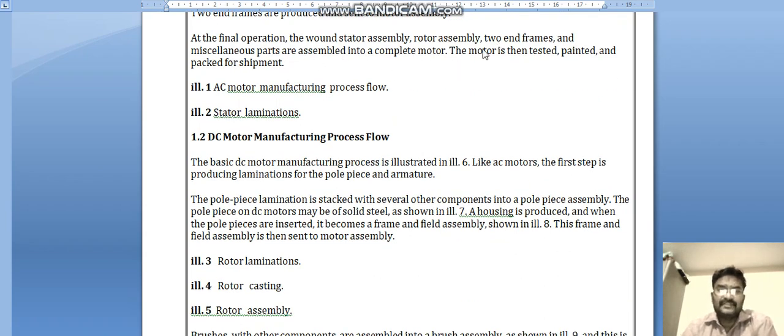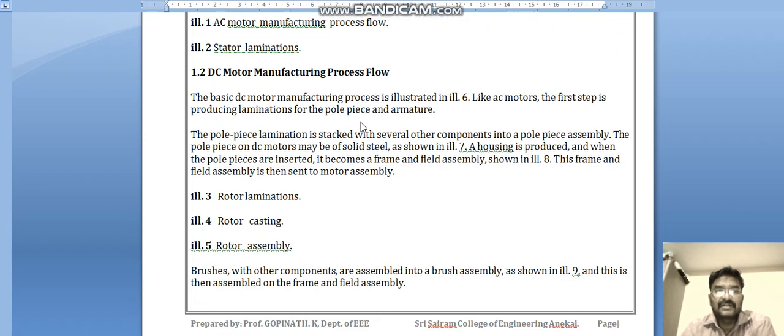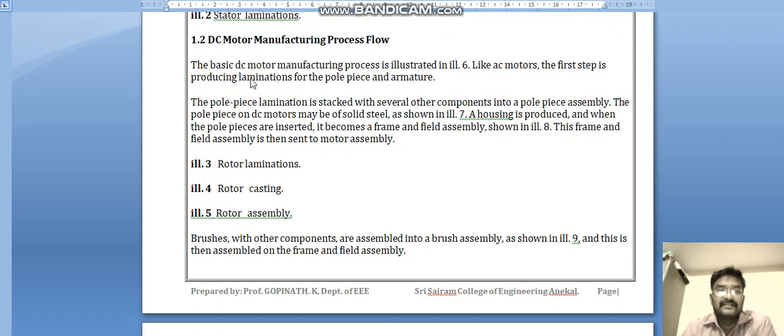Okay, so now we see the completed motor. The motor is then tested, painted, and packed for shipment. Okay, there are two types. One is the AC motor manufacturing process, and the other is the DC motor manufacturing process. Here the basic DC motor manufacturing process is illustrated in the figure.